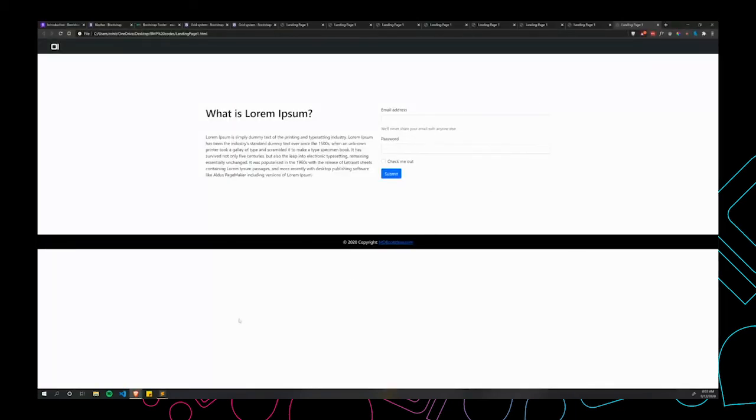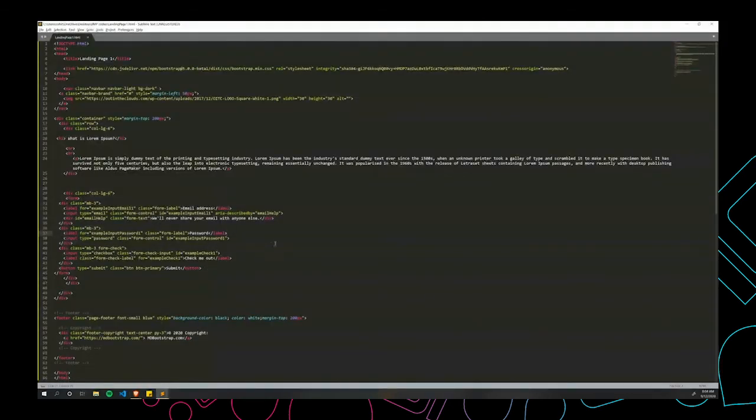And there you go. The landing page is complete. Now we can edit the text or add a different form or change the icons as required in the code. Thank you.